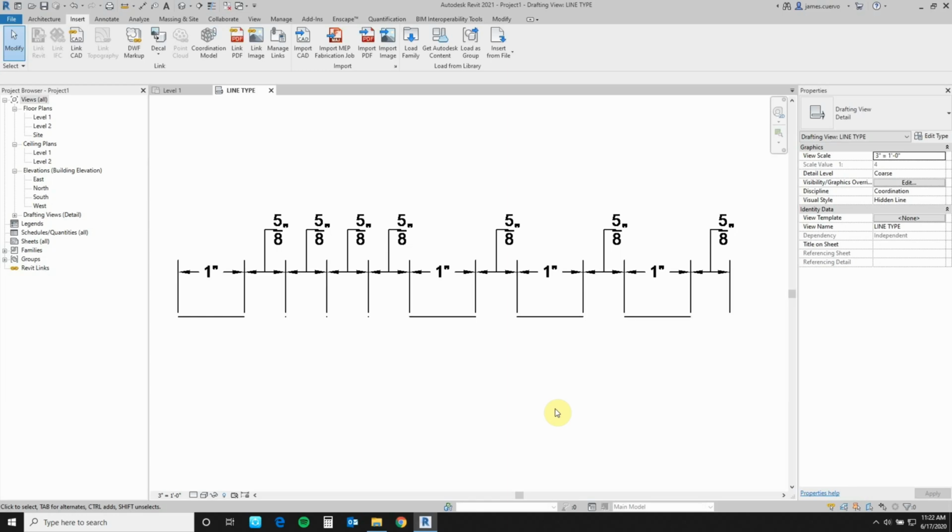Today's topic is creating a simple custom line type using Revit. The line type name will be cutting plane line. This line is described as three long dashes followed by three dots repeating pattern.